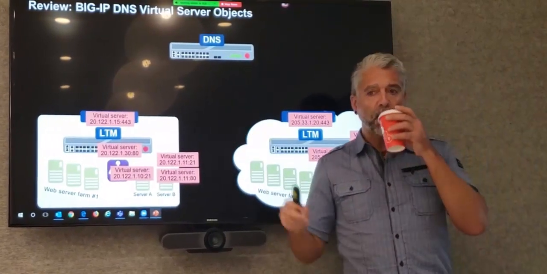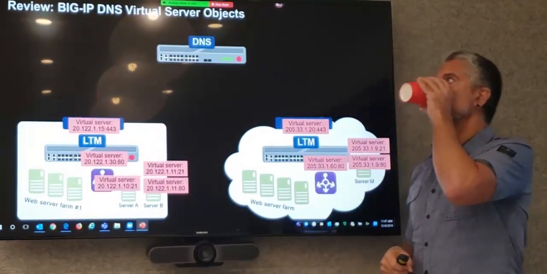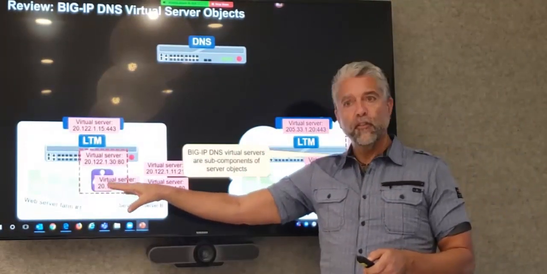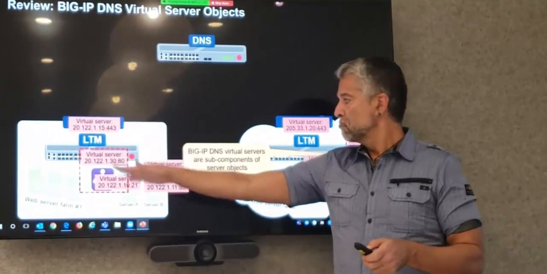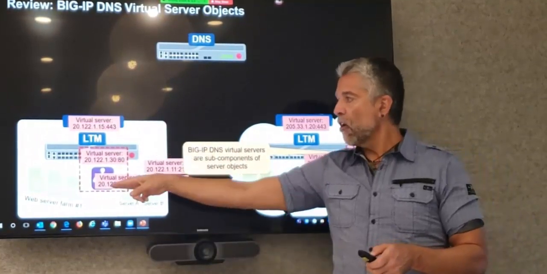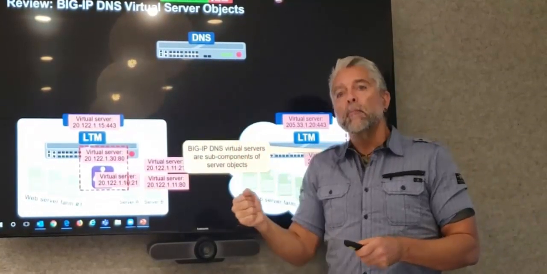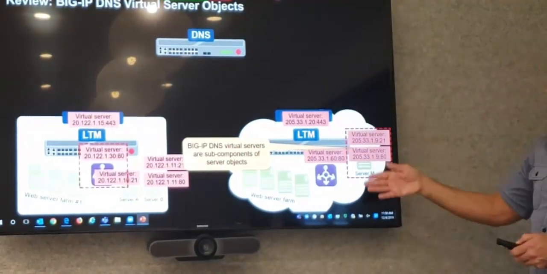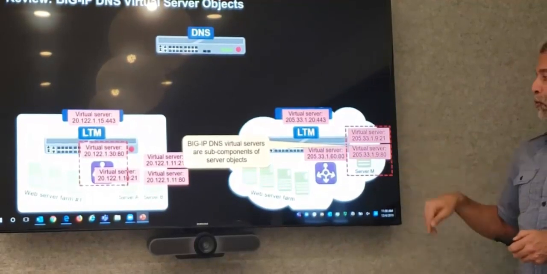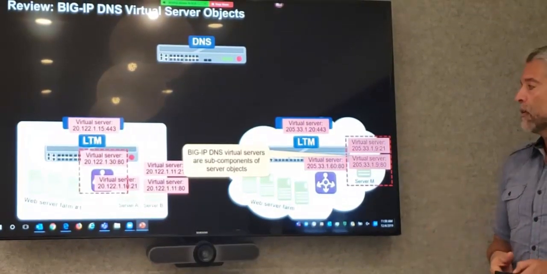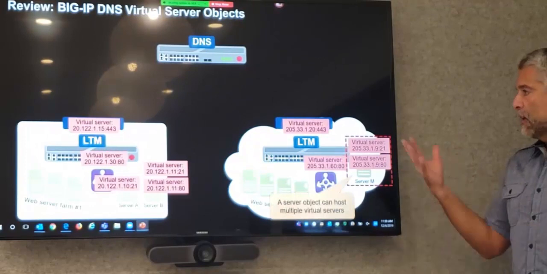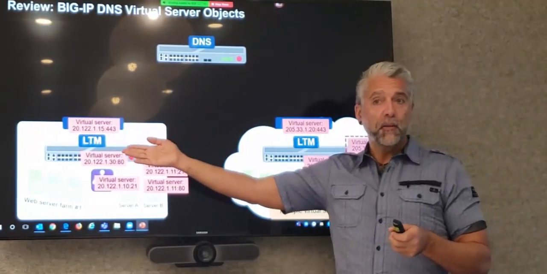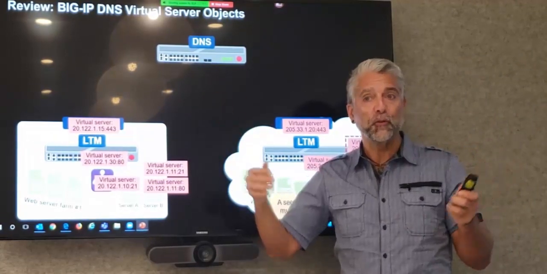Those are the three things we're going to do. So let's review. We already covered this in the last lesson. Again, a virtual server is actually just pointing to one of the objects on that server. So it's a subcomponent of any one of our server objects. Here I've got two virtual servers on server M, two subcomponents. Each server can host multiple virtual servers, just like LTM.